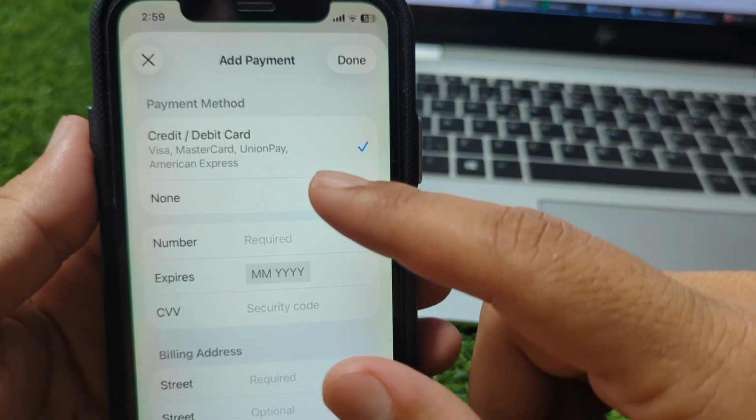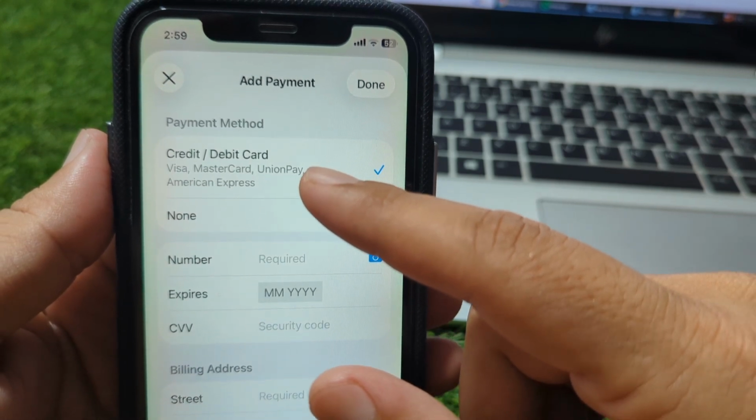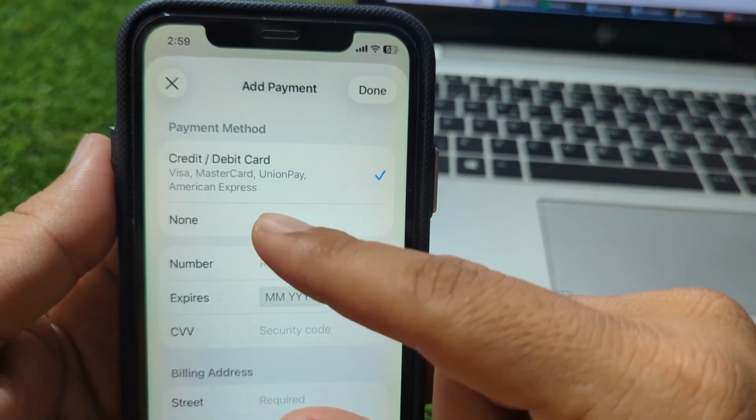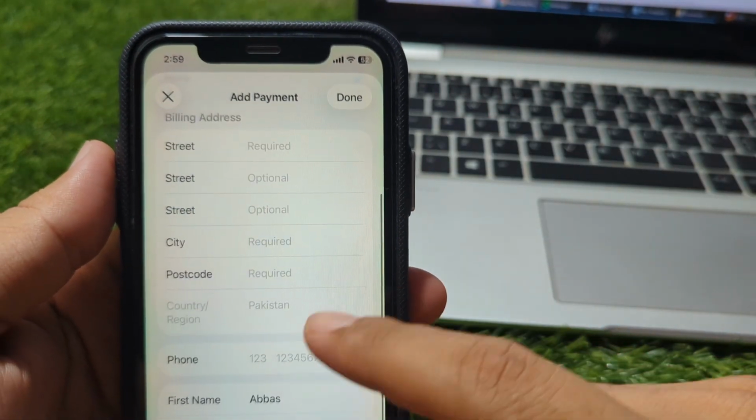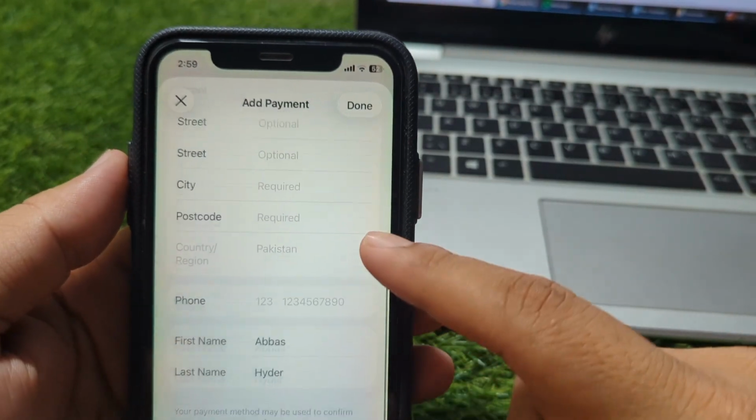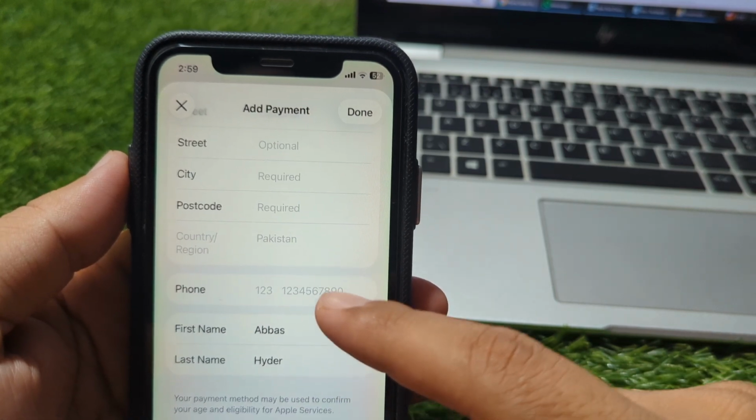and from here you can see this: if the payment method is checked to credit or debit card, then you have to simply check this to None. So guys, simply check this to None, and after this you have to simply give the billing address and the first name and last name as well.